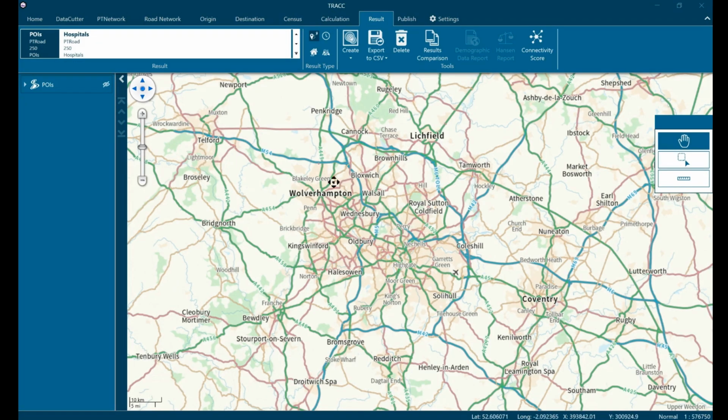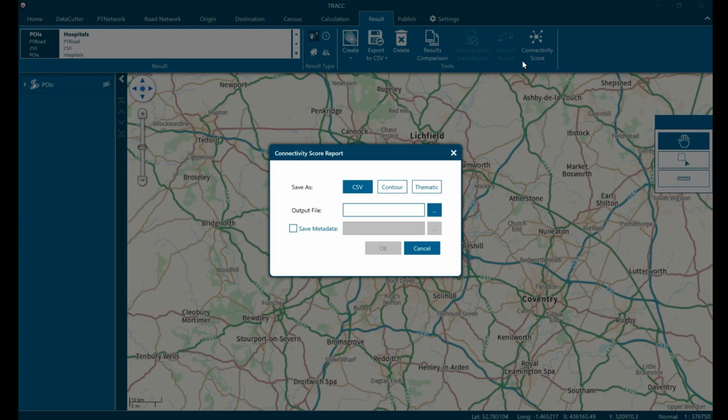Once your calculation has completed, go to the Results tab and then select your calculation result. You'll now see the connectivity score option highlighted. Click on this and you'll see that you can export these results in multiple formats. If you'd simply like to see a CSV of the results, select CSV and select where you'd like this to be saved. You can also save this as metadata to get a better idea of how these results have been calculated.